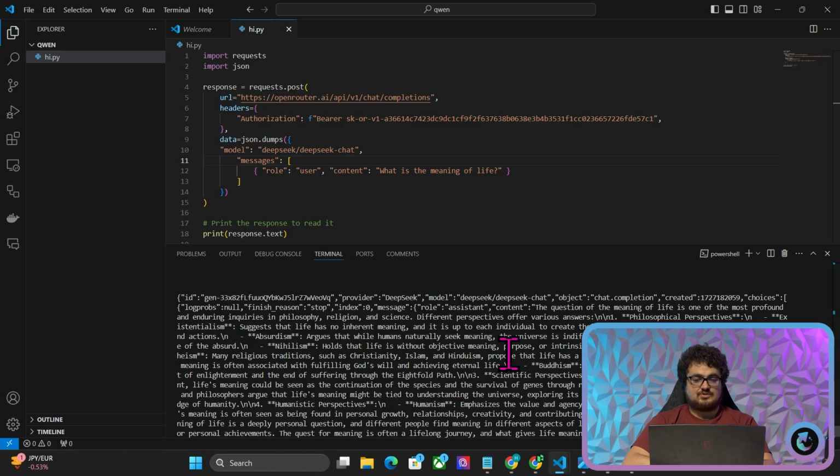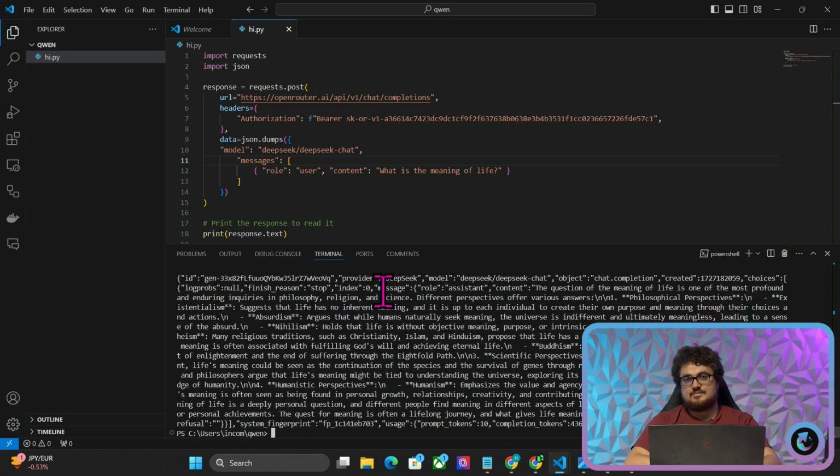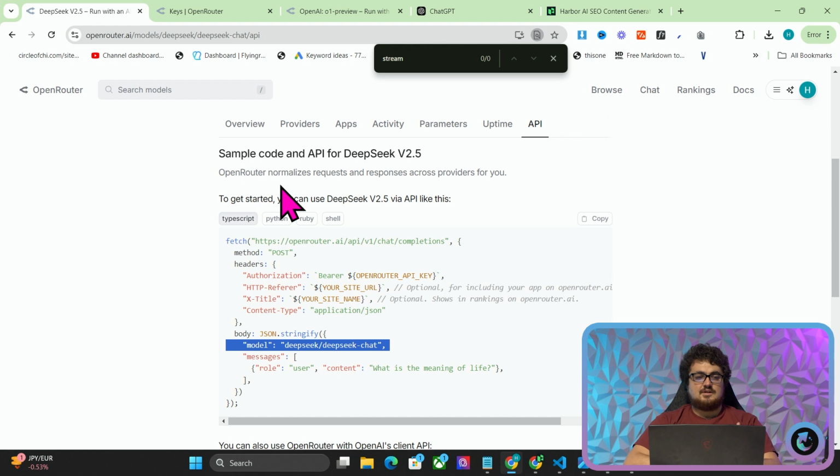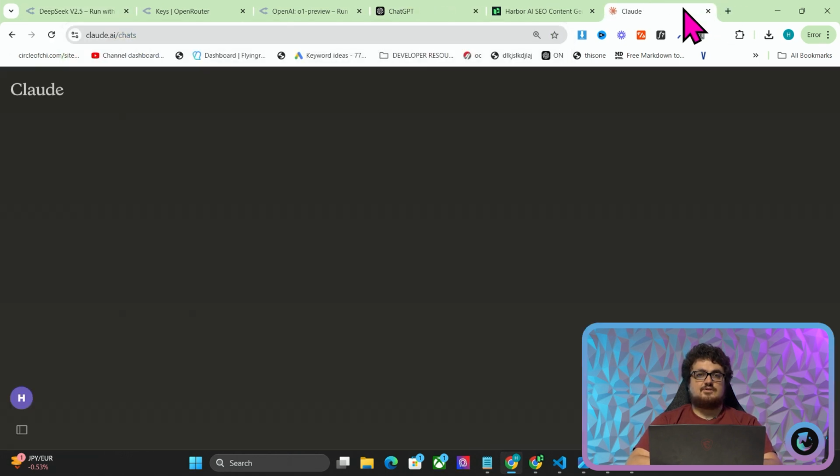Now, something else that you can do, by the way, if you're curious, so this is actually done. So now you can see provider DeepSeek, model DeepSeek chat, created, blah, blah, blah, where's content? The question, the meaning of life is the most profound and enduring, blah, blah, blah, and nobody cares, okay? Nobody actually cares what the answer is. Now, one thing is you can actually, if you want, you can make yourself a little chatbot window, okay?